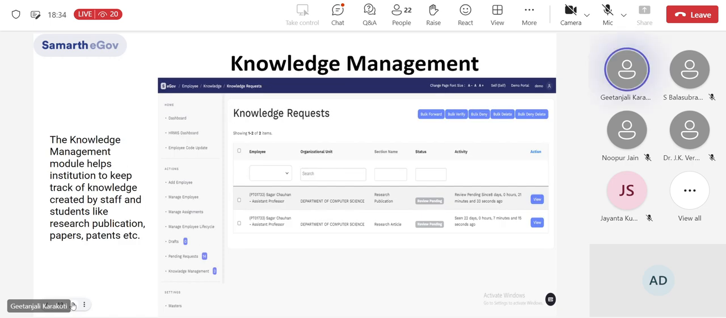Then we have the knowledge management system. Knowledge is a part of the employee module only. Here the employees can come and update their different profiles. They can update their personal profile, public profile, knowledge profile, and the details will be forwarded to their HOD or the person who has the role of knowledge admin or employee admin.